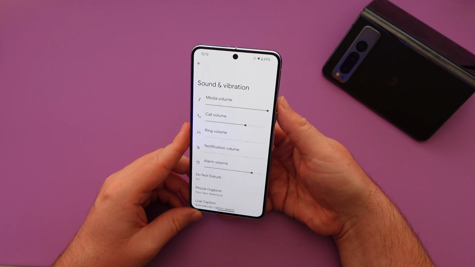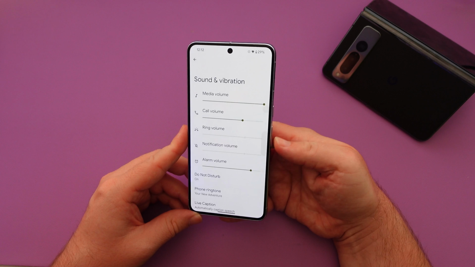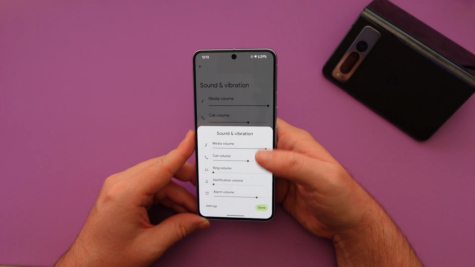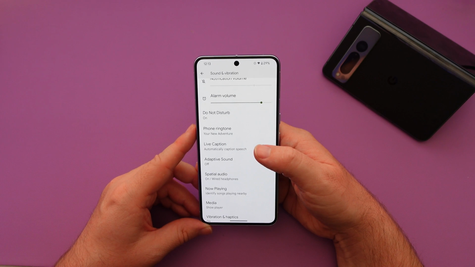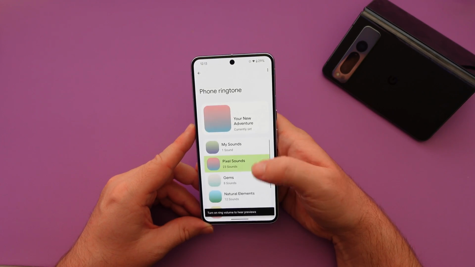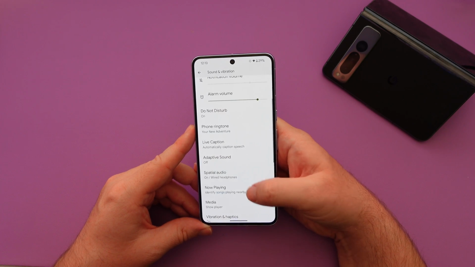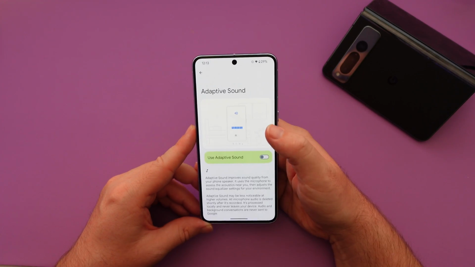You can also do it from here. If you press up or down on your volume and then hit the 3 dots, it'll bring up all your volumes as well. This is also where you can control and change your ringtones. Just tap on it. You have a plethora of different ringtones that you can choose from. Change it in there. Adaptive sound is a cool one.